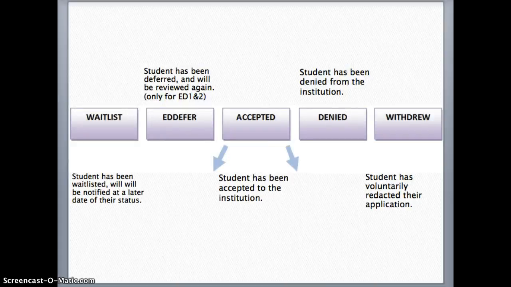Starting from left to right, you'll see the wait list, meaning that a student would like to be a part of the institution, but we don't know if they can. They're a fallback for the institution: if the class is not quite full enough, then they can bring them in. They haven't been denied. Hopefully students have not all flooded elsewhere, but they'll have a second chance, basically. That is only for regular decision students.